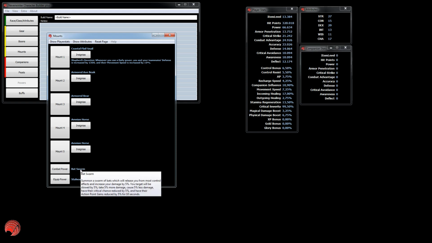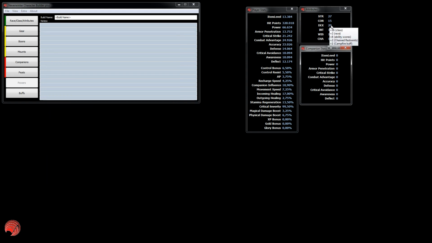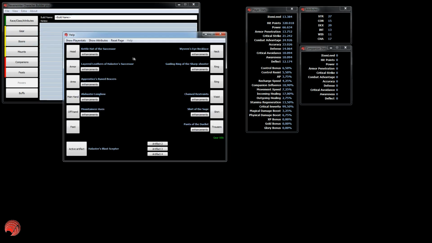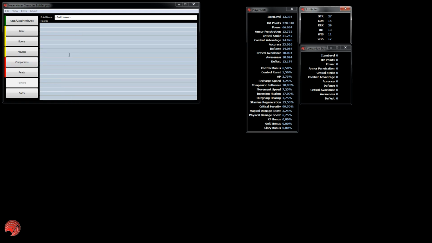Bat Swarm you don't see in the statistics because it's an active power that you have to do, and those are not processed yet. By the way, here you also see the dexterity is improved also by gear, so the chained restraints also give 2 dexterity. I forgot to show that. Okay, it's not on the tooltip yet. I have some work to do as well. Anyway, that was the mounts.